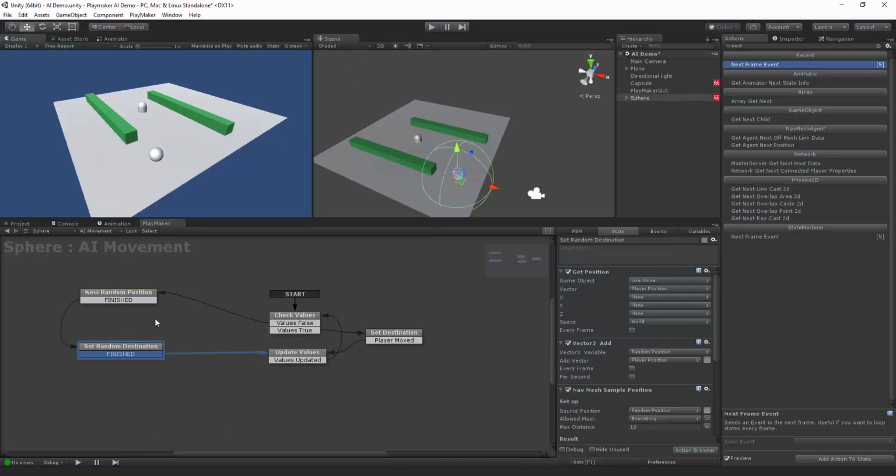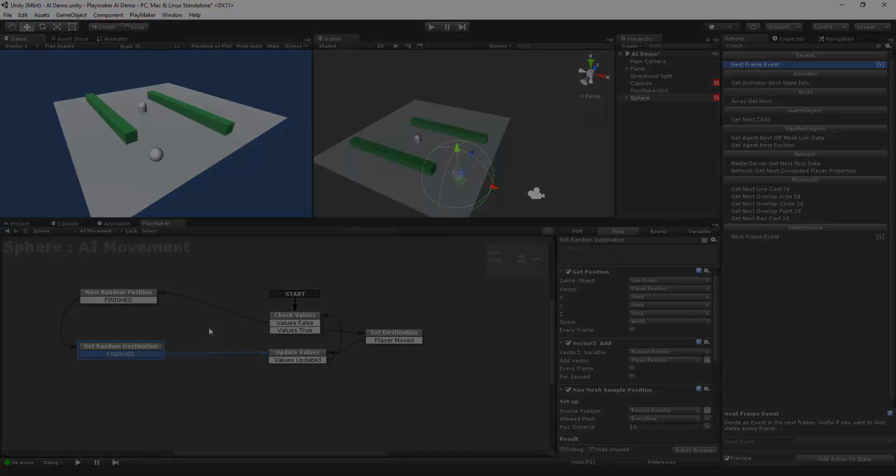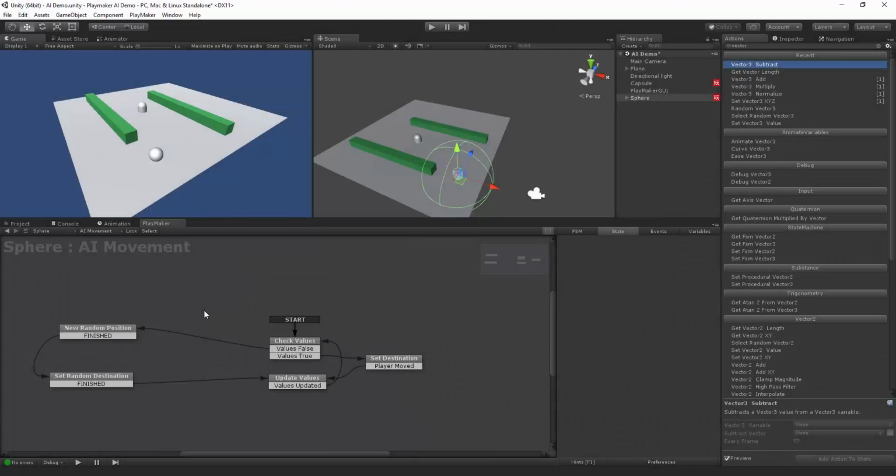The problem is our AI never gets to its destination because every frame or every couple of frames, we're giving it a new destination. So what we need to do is add in a distance check, and we'll do that next. So our next step is to add in a new state that's a distance check. So let's add in that new state, name it distance check.